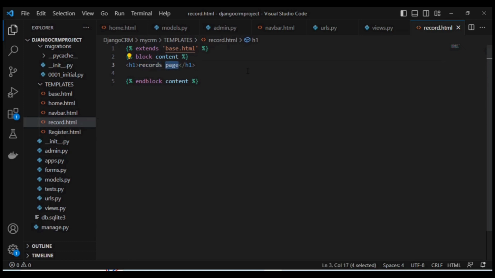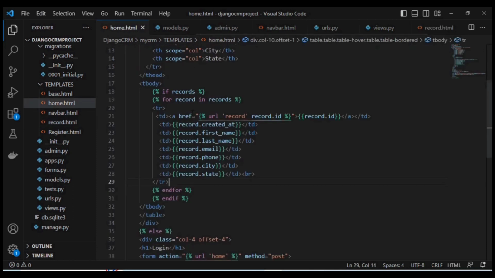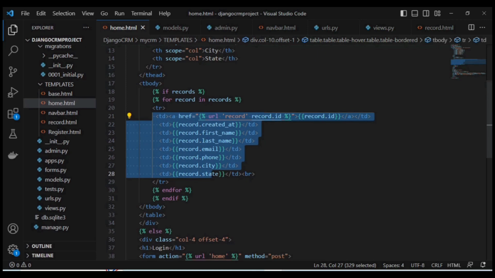So the next task is to display the data on the records.html page. For that, go to the home.html page and copy this code, this entire code.